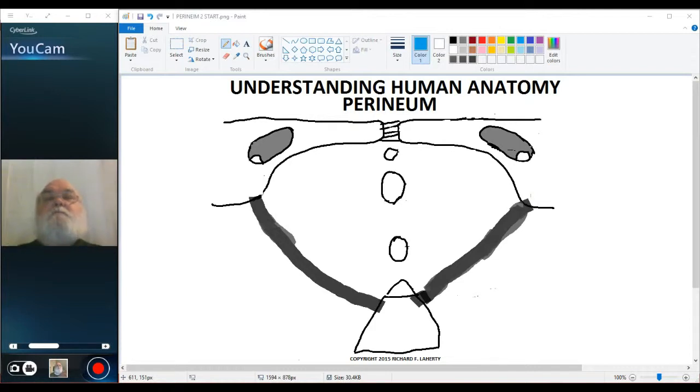I want to start by drawing in the muscles of the pelvic diaphragm. The primary one is levator ani, and levator ani is composed of 2 muscles, pubococcygeus and iliococcygeus, and the pelvic diaphragm is then completed with the ischiococcygeus muscle, or as it's more commonly known, just the coccygeus muscle.